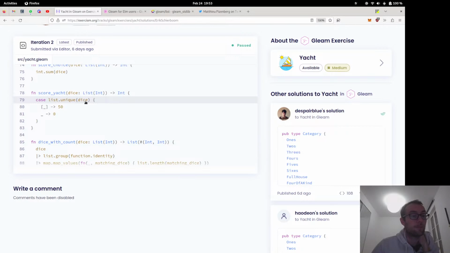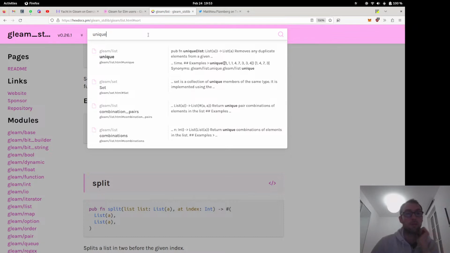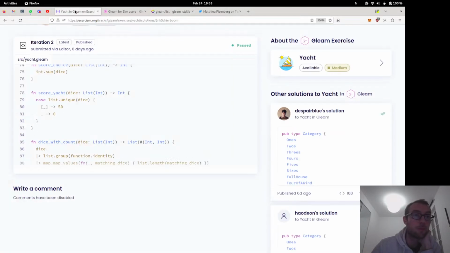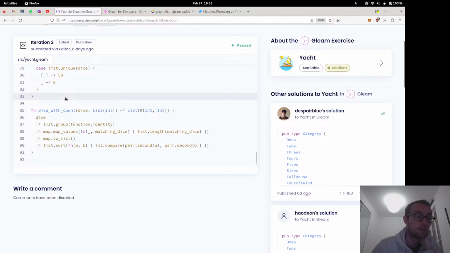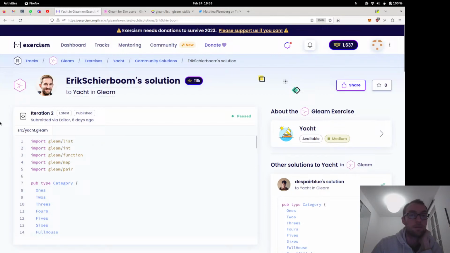Oh, that's a good one. Unique. Removes any duplicate element. Oh, nice. Okay. So remove any duplicate element, and if there is only one left, it means, yeah, the 5 dice are the same. Okay, nice one. Dice with counts. Cool.